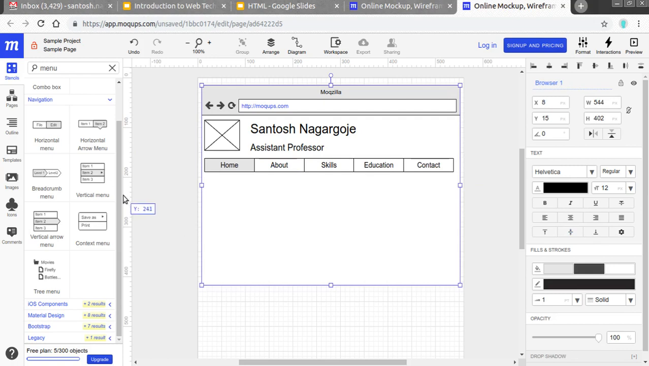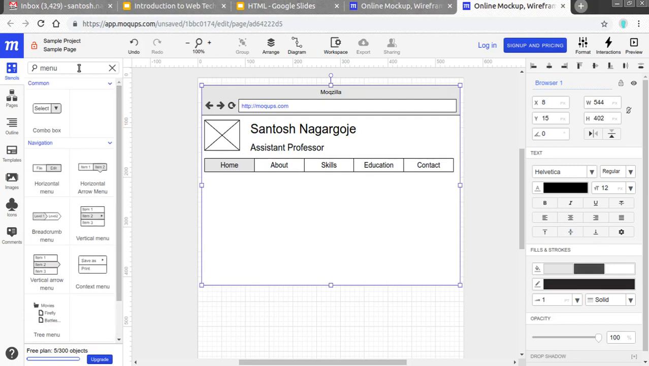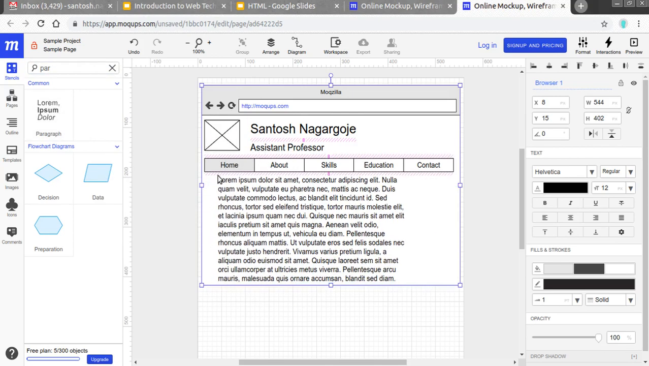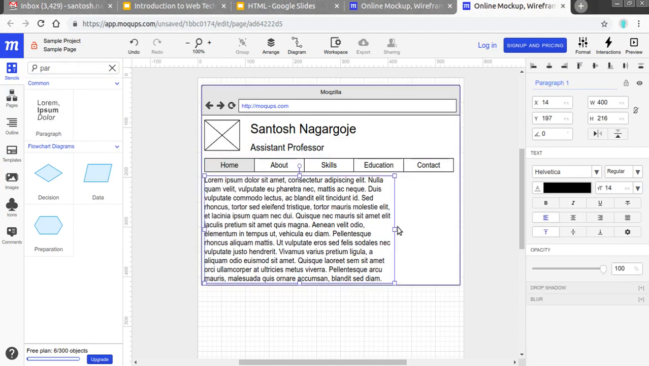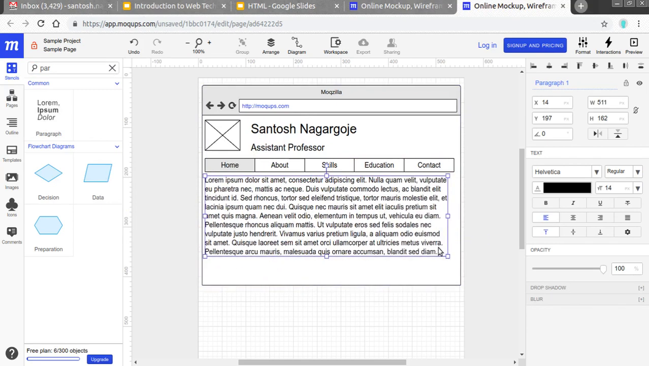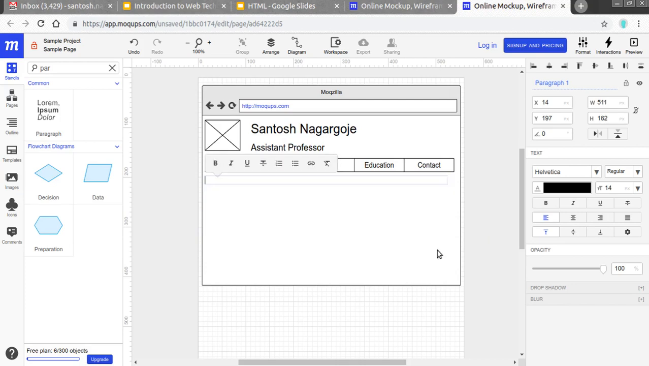Now after this I want to place a paragraph, some description. I'll search for paragraph, get this paragraph, and put it here. I'll increase the size, and I'll replace this paragraph with my description. Hello friends, I am Santosh Nagarkochi from Modern College of Engineering, Pune, India.